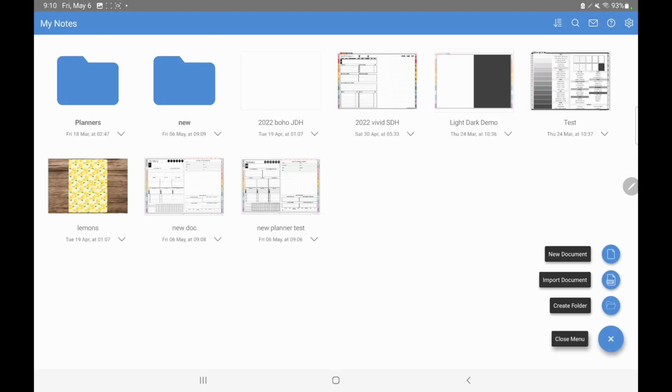Let's go ahead and import a new document, and this would be something like a new digital planner that you downloaded and you want to add into your Pnely app. For this example, I'm going to use my freebie digital planner.